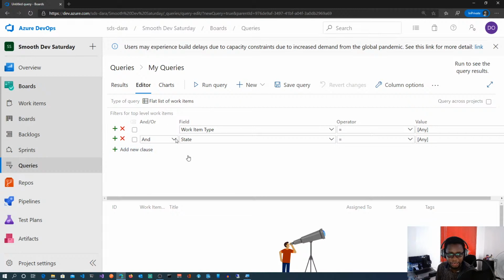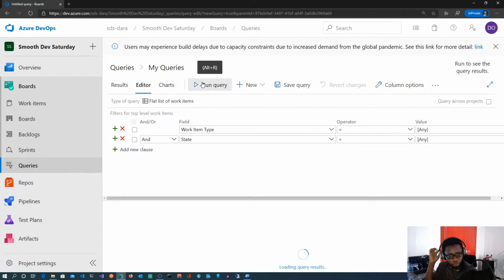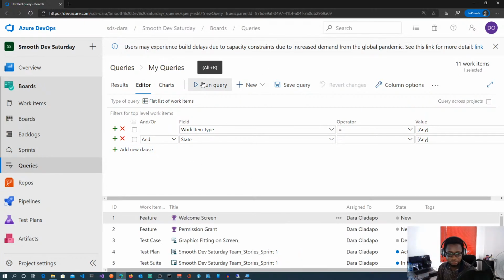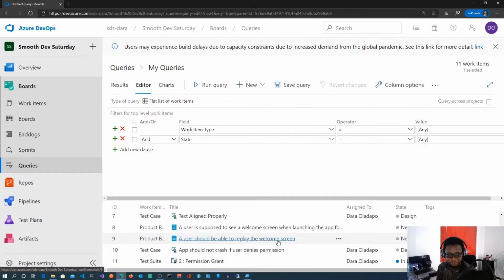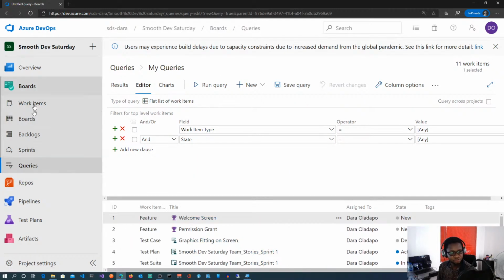Okay, so you can add new clauses and do stuff. You can run the query, and you see the results that come out for you. So this query is just giving me all my work items, and you can see them right here. So that is that about the boards. So I'll just run through the rest now.